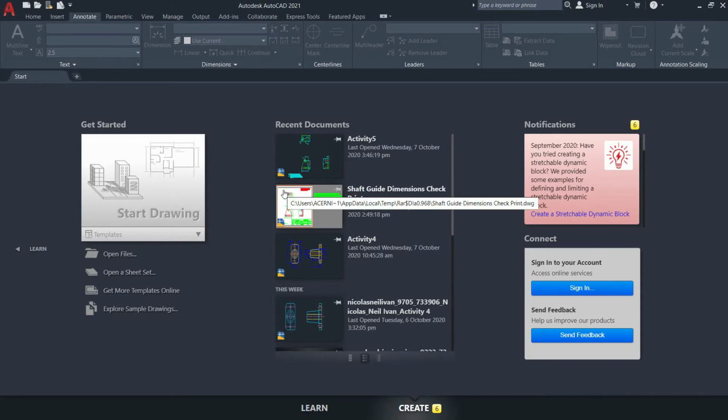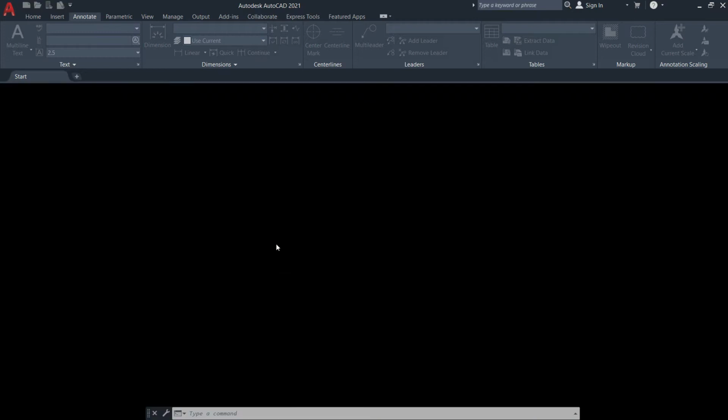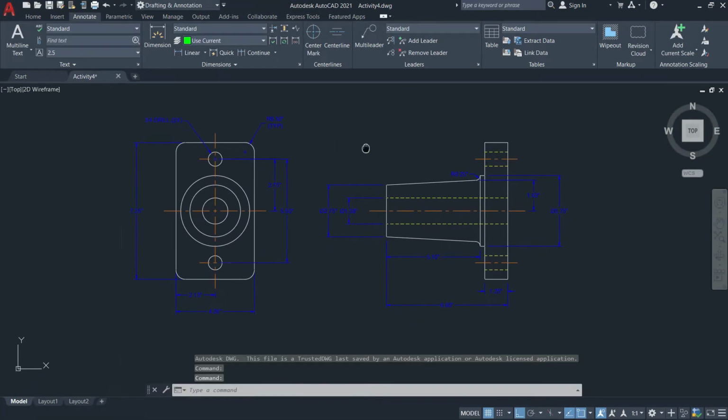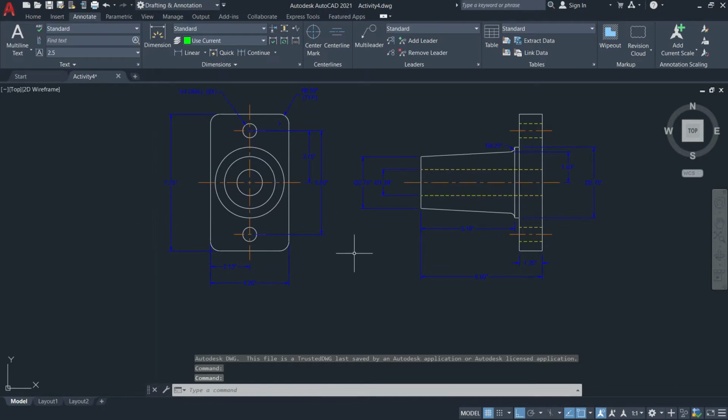So good day. Our discussion for this day will be text. There are two types of text: single line text and multi-line text. I have opened activity number 4.